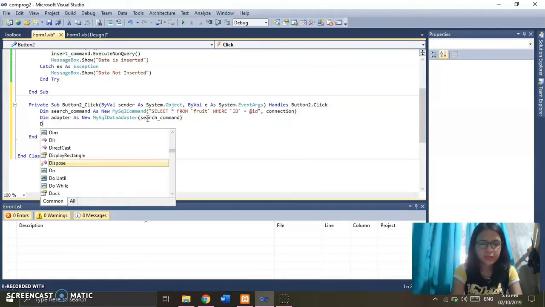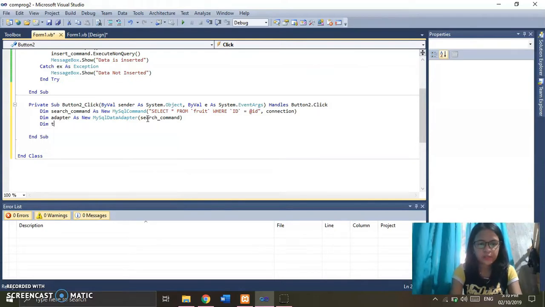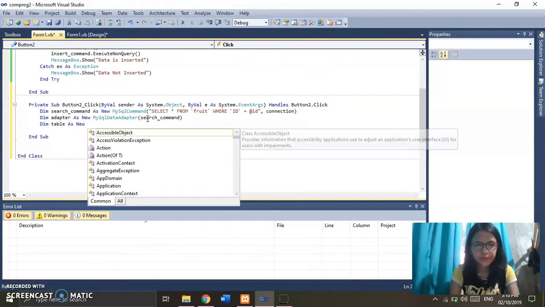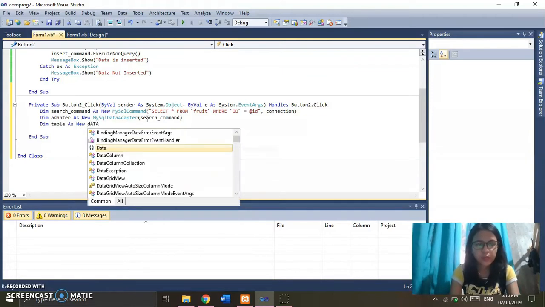Command. So Dim table as a new data table.